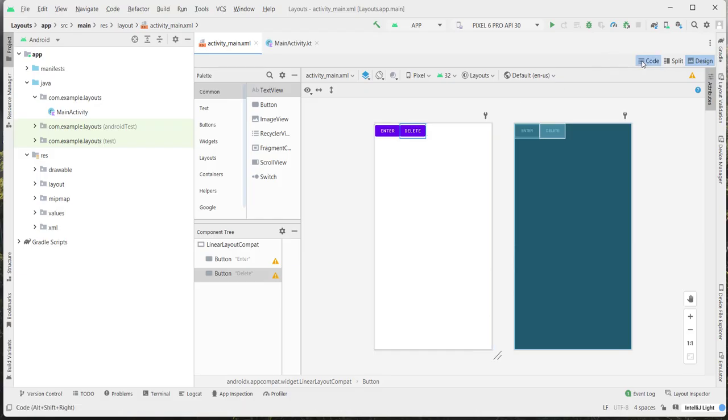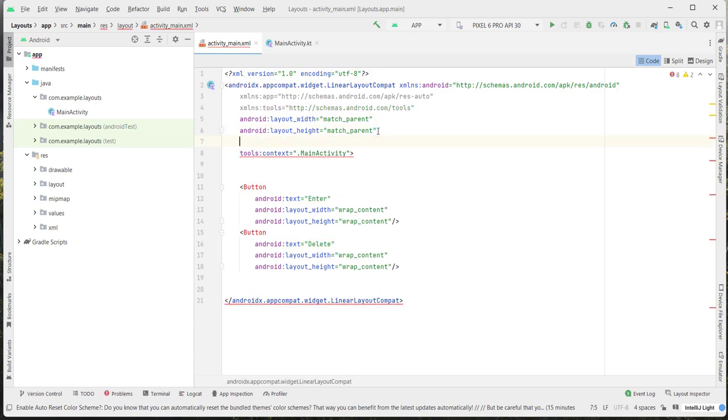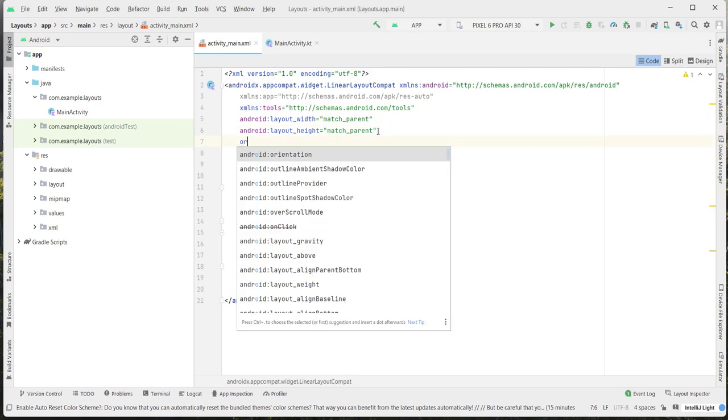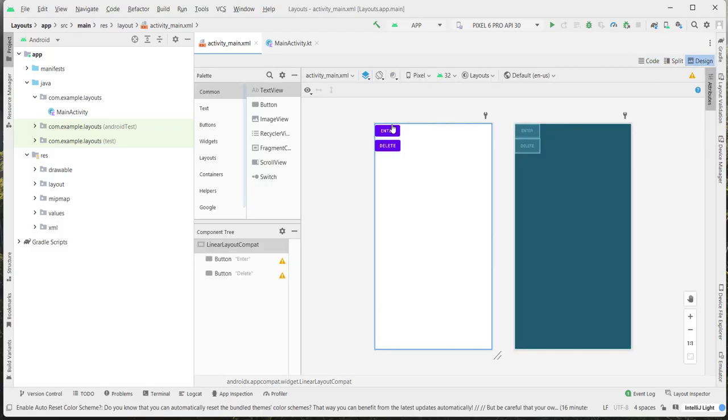But what we can do is we can first specify an orientation. So I can go here and I can specify an orientation. So I can type orientation, and by orientation I mean how they are going to be arranged in our linear layout, vertically or horizontally. So let's try vertically. If you look now at design, now they are arranged vertically.